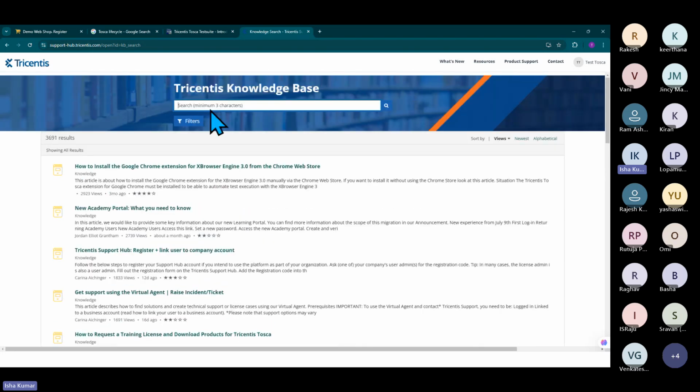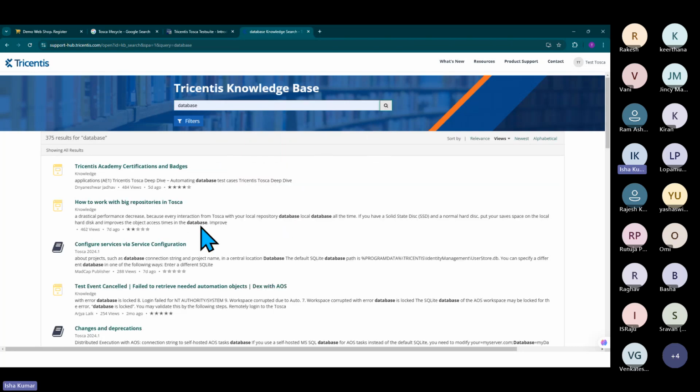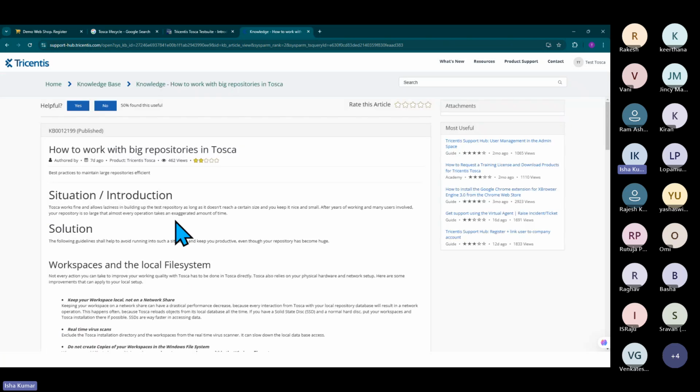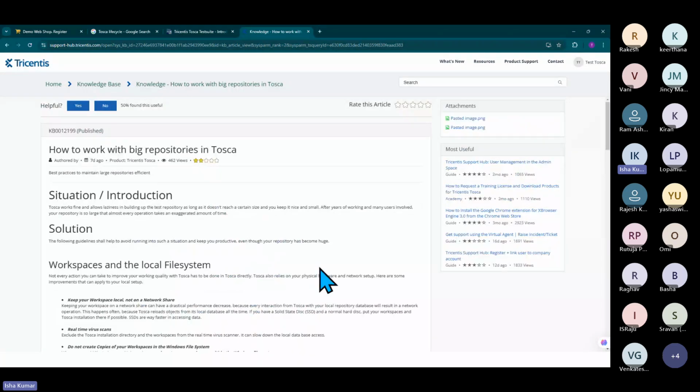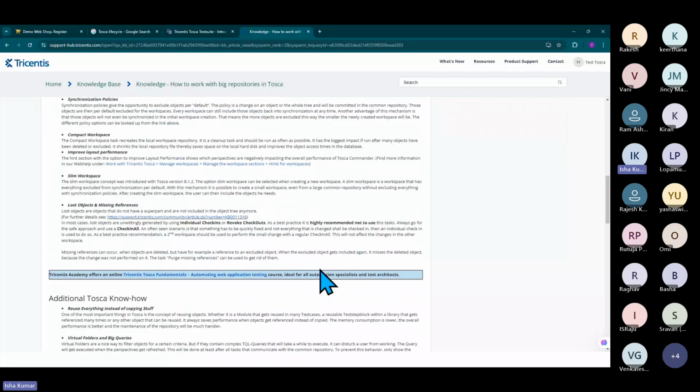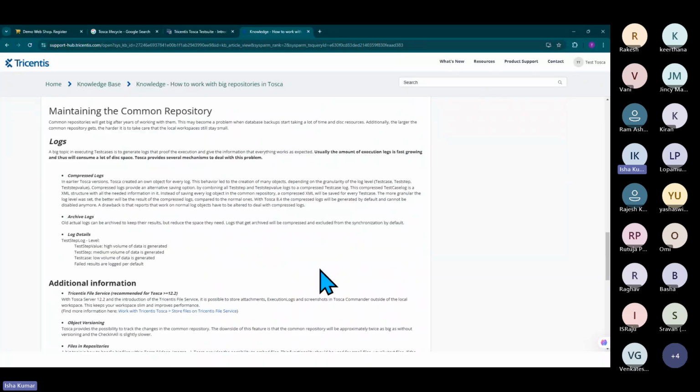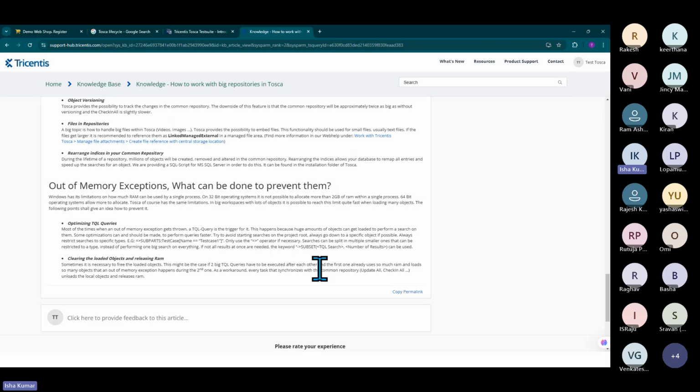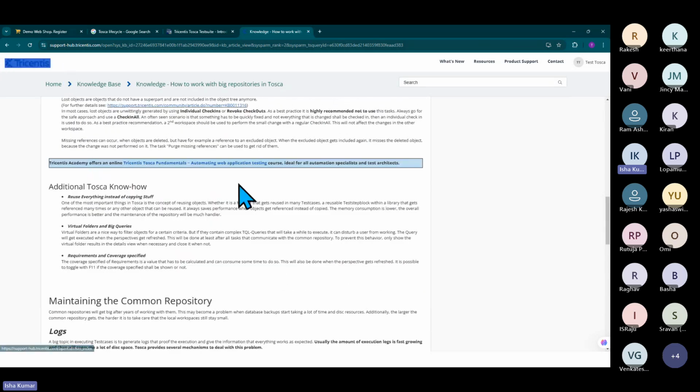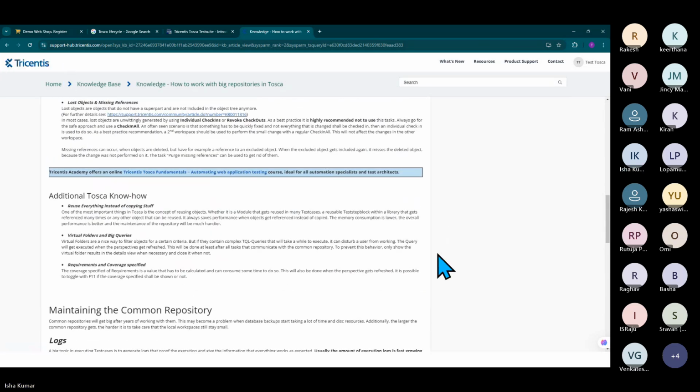Okay, if you have any specific issue, you can just type it here. All the articles related to that will come and you can just work around. So if I go and open an article here, there's multiple information. This information is specially provided by the Tricentis team. No one else is providing this. So this will help you to understand and get more information directly from the product team who has developed it, rather than from random people who have supported it.